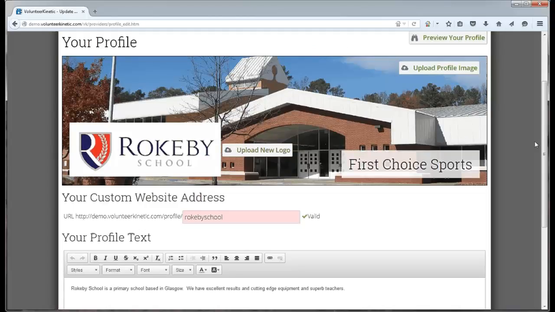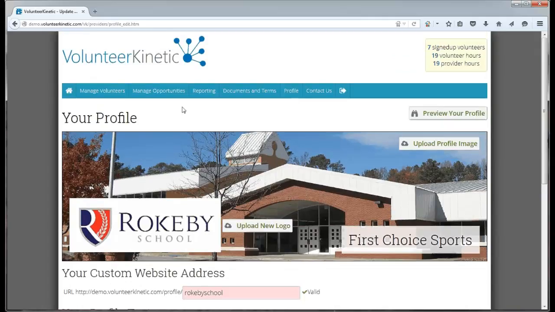Okay, so to set up your provider groups, well, first of all, provider groups are the ability for your providers to group those volunteers that are linked to them, and put them in specific groups. That way they can either communicate directly to a particular group of volunteers, or they can also create opportunities but limit the opportunity to specific groups of volunteers.